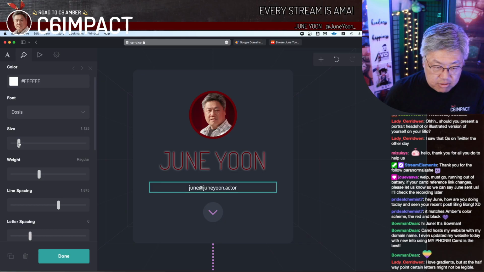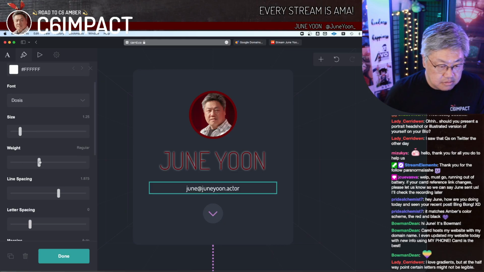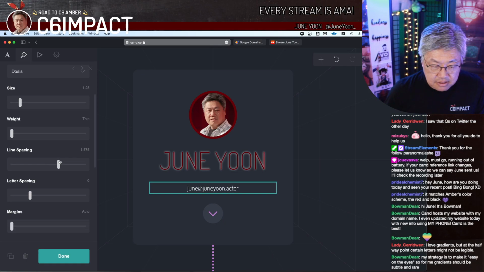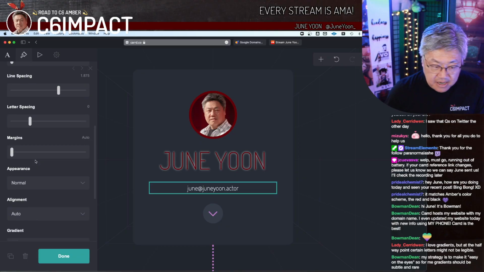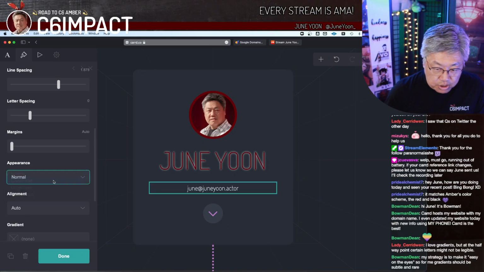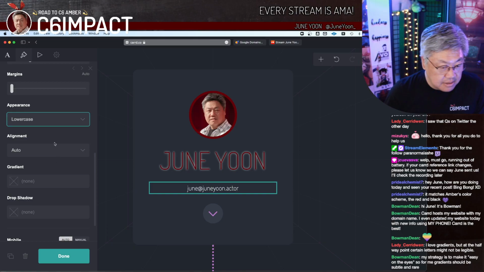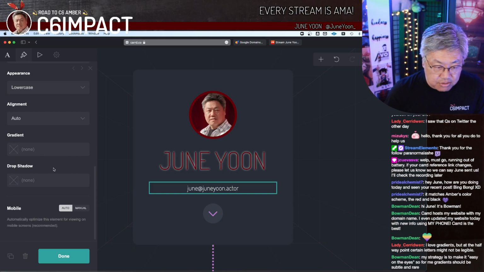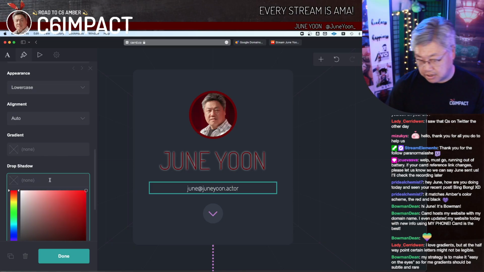Let me make it a little bit bigger. I like it thin, as always. Line spacing is okay. Letter spacing is fine. Margin is okay. Let's do it in lowercase. It already is. Center is okay. I don't need a gradient. Maybe I could do a drop shadow, and we'll make it black this time.